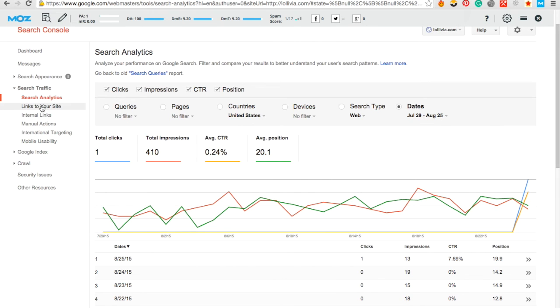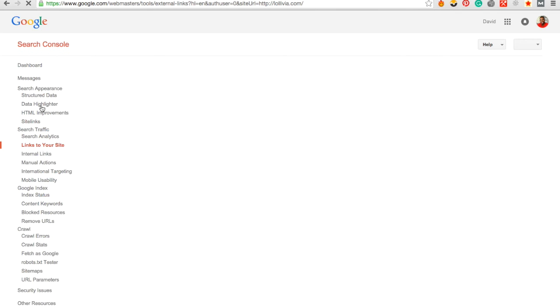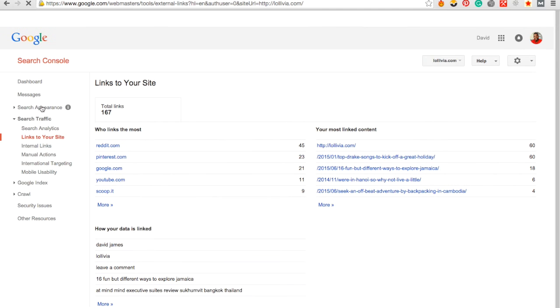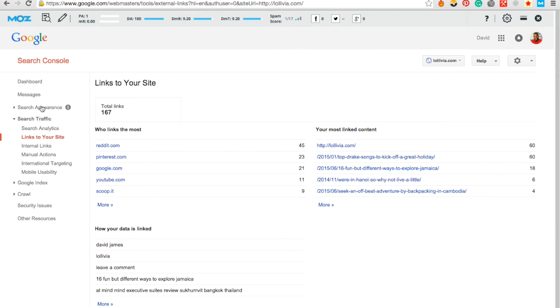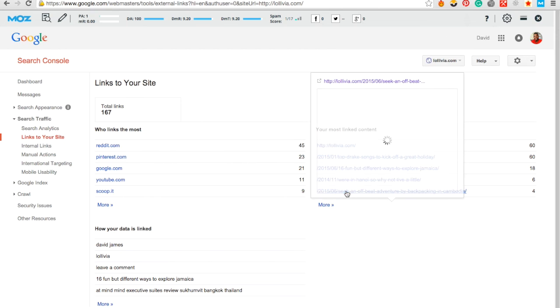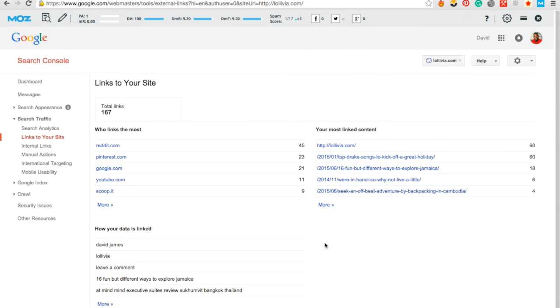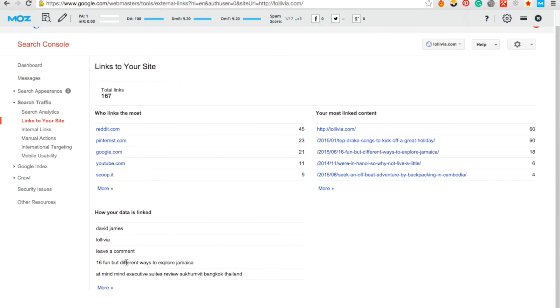Okay, so the next one: links to your site. It's important to keep an eye on the type of links that are pointing to your website. You can see who links there the most, how your data is linked, whether it looks natural or spammy, and the most linked-to content, which is the content on your website. So I'm going to go through it one by one. Let me start with who links the most.